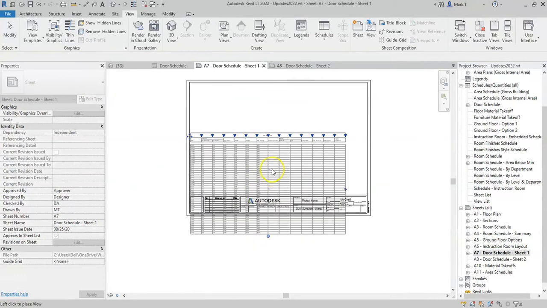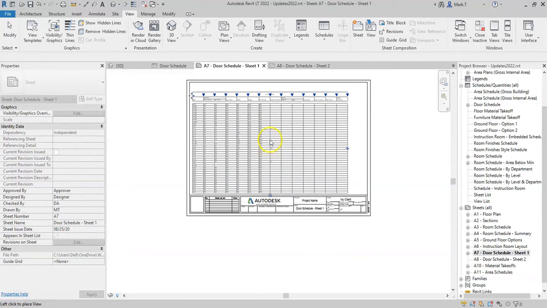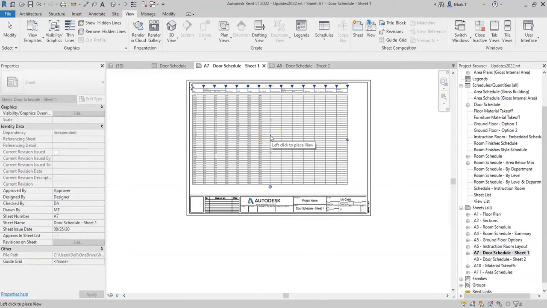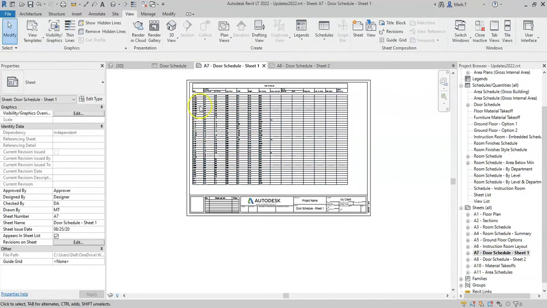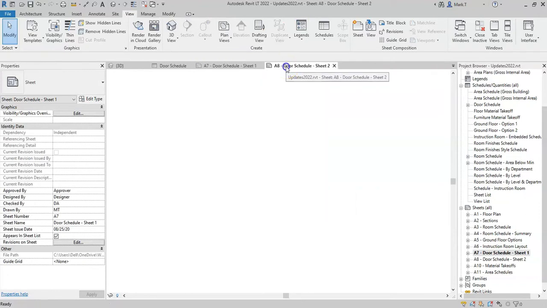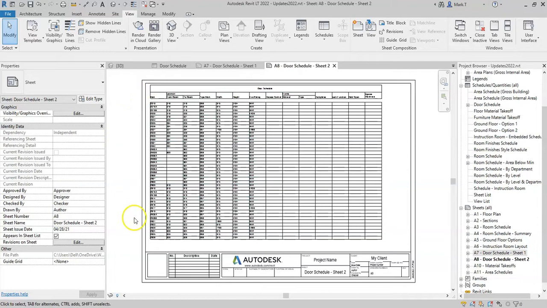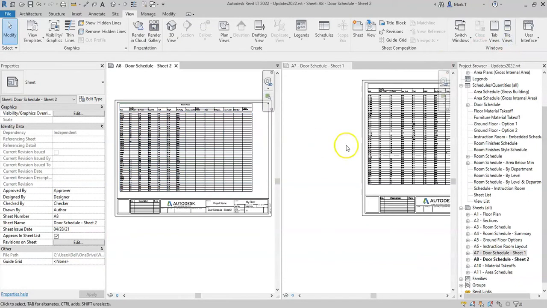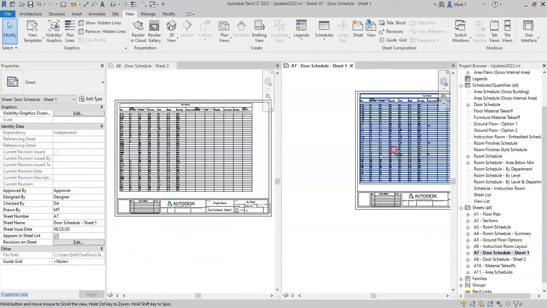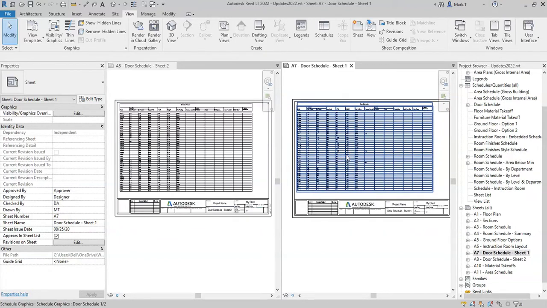It then navigates to the first sheet, and I can move my mouse to where I would like to position the schedule, and I can place it on the sheet. And if I now go to door schedule sheet 2, I now have the remainder of the schedule on this sheet. If I close the other windows and I tile the views, I have door schedule sheet 2 on the left and sheet 1 on the right.